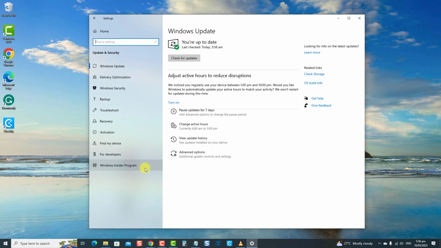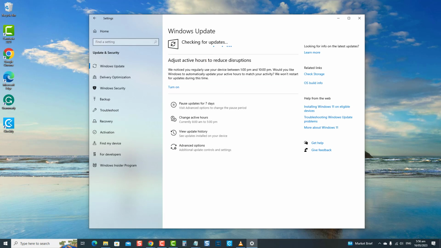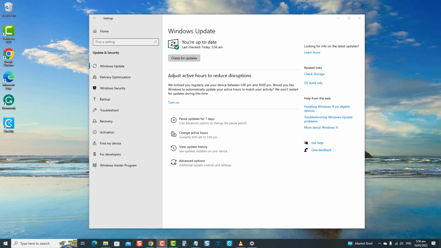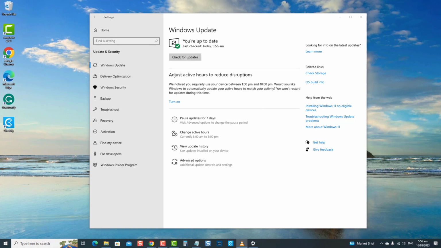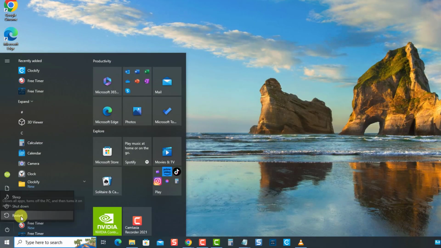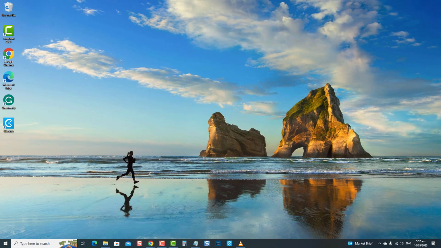Now if you are on the Windows Update window, click on the Check for Updates tab. Windows will now search for updates. If an update is available, click on Download and Install, and then wait for the update process to finish. Once finished, you can now restart your computer. Once the computer reboots, check if the Windows Start button will now function. If not, consider the next solution.